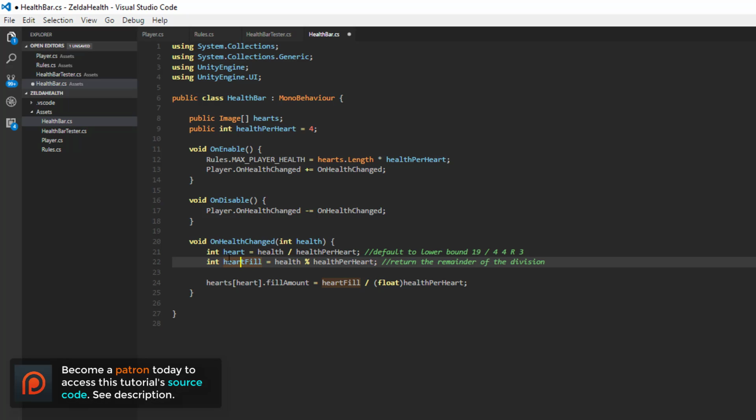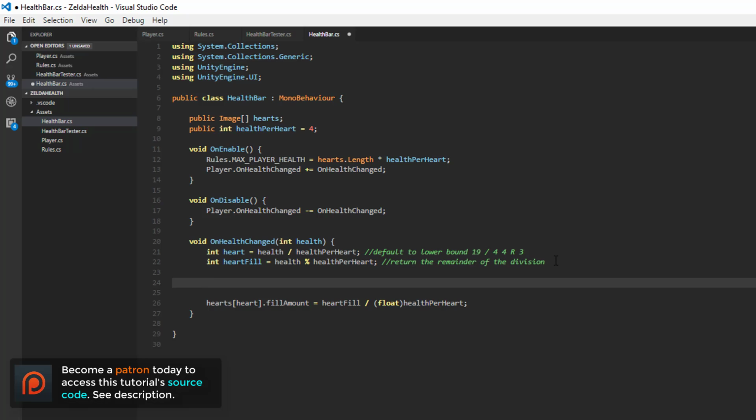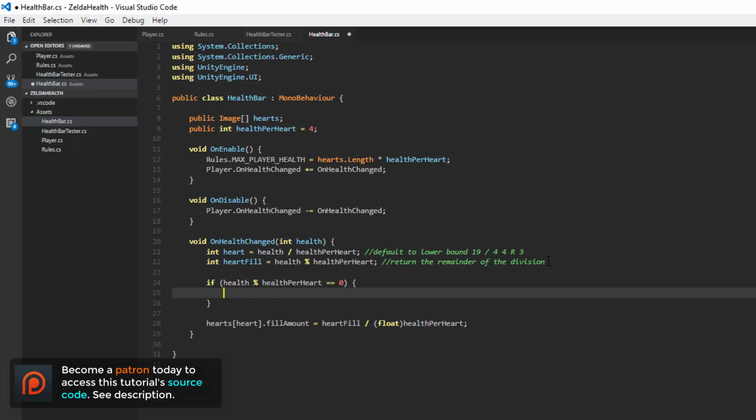Now this problem arises whenever heart fill is equal to 0, whenever health modulus health per heart is equal to 0. So that's where we want to start our condition. We want to say if health modulus health per heart is equal to 0, because that's where our problem is happening. That's the only place that we have a problem.